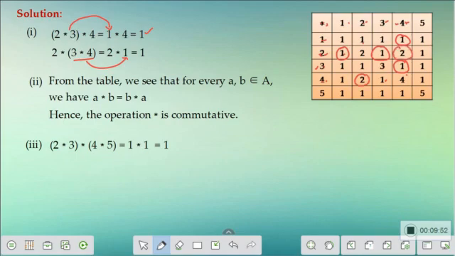So if you check all their values, it will be obvious that your operation, that is the operation star, is commutative, for which you need to cross check all the values. I have checked it, so you also check it out and then confirm it here. So from the table you can understand that for every element A and B in the set A, you have A star B equal to B star A, and hence the given operation is commutative.